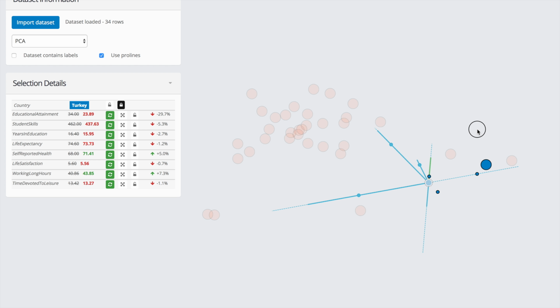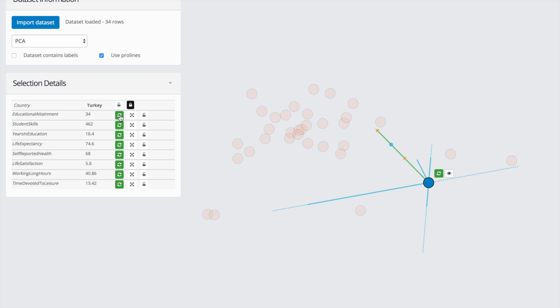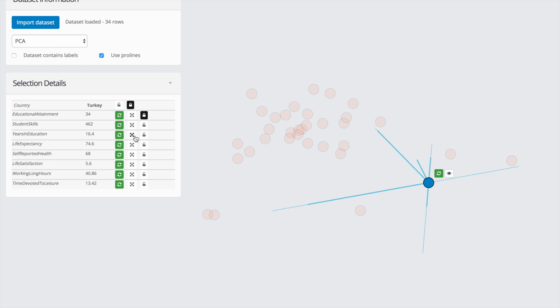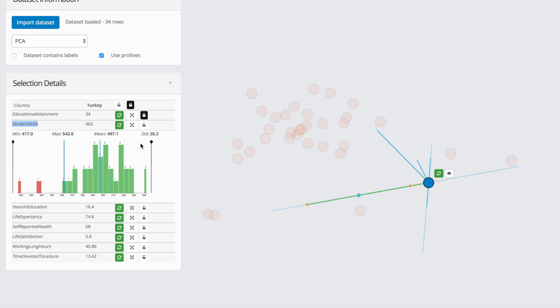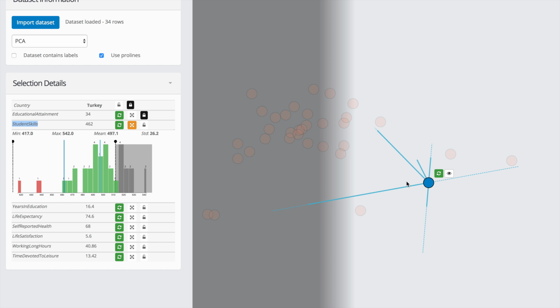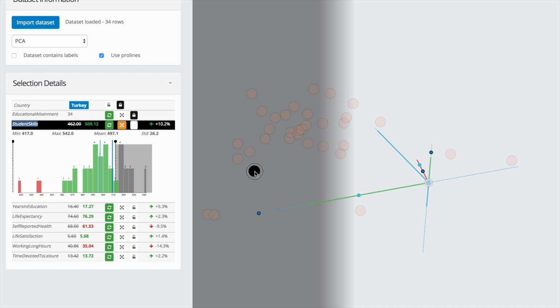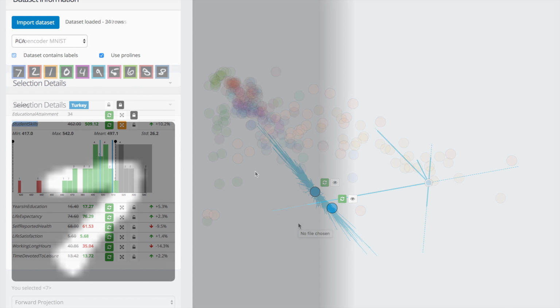I select the data point, I modify its position in the projection space, and then I observe how its feature values are modified. We introduce the possibility to define equality and inequality constraints for backward projection, so that we can keep certain values constant or within a desired range. For instance, I can modify all values but educational attainment, or put an upper bound on the development of Turkey in student skills. We introduce the feasibility map visualization to visualize in advance which regions of the plane would be able to satisfy user-defined constraints.